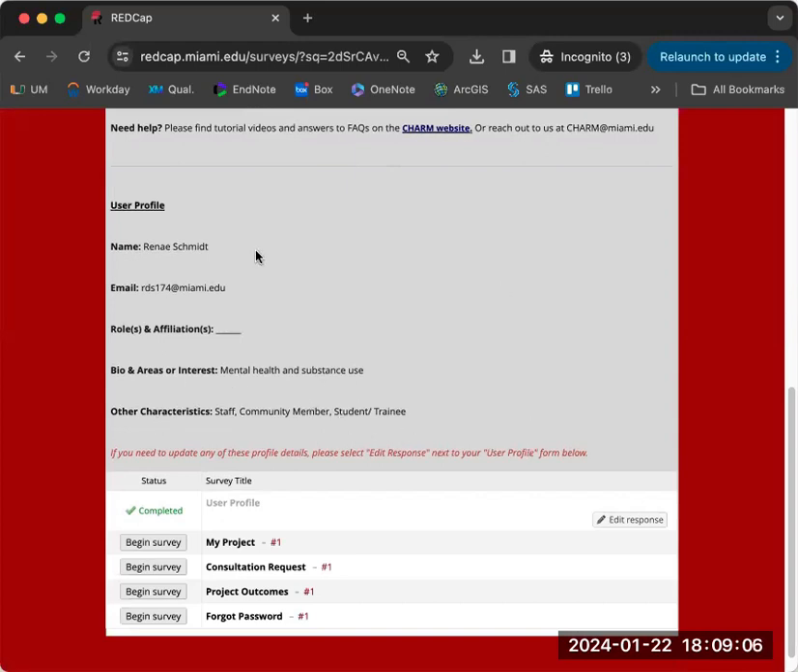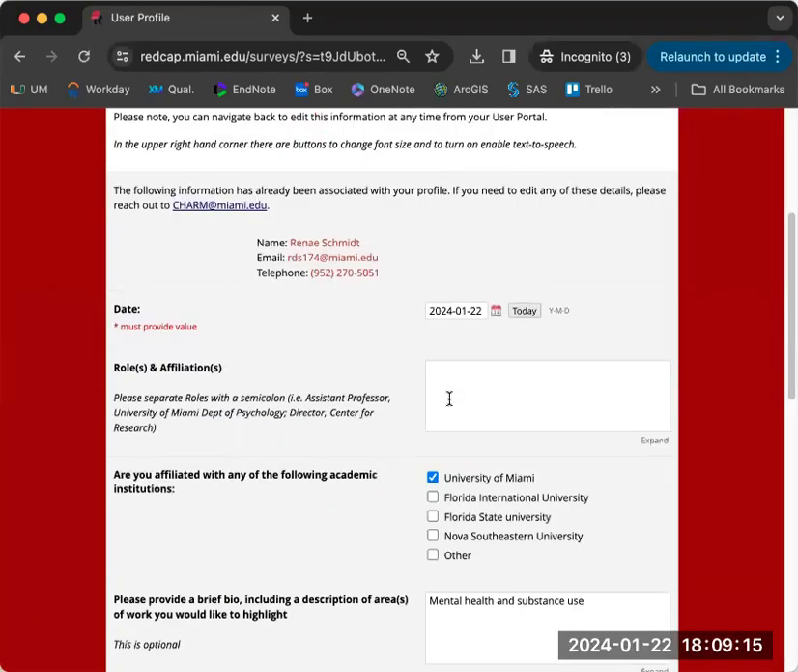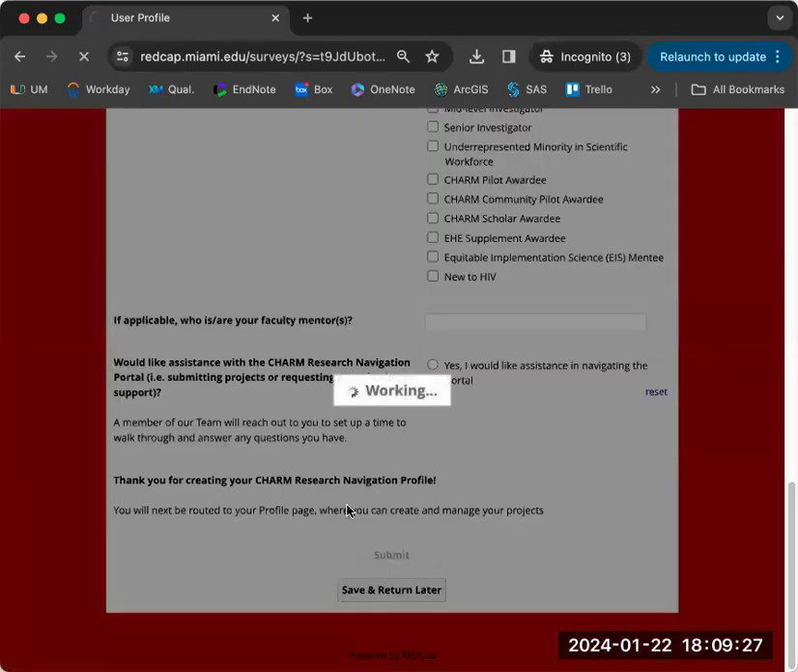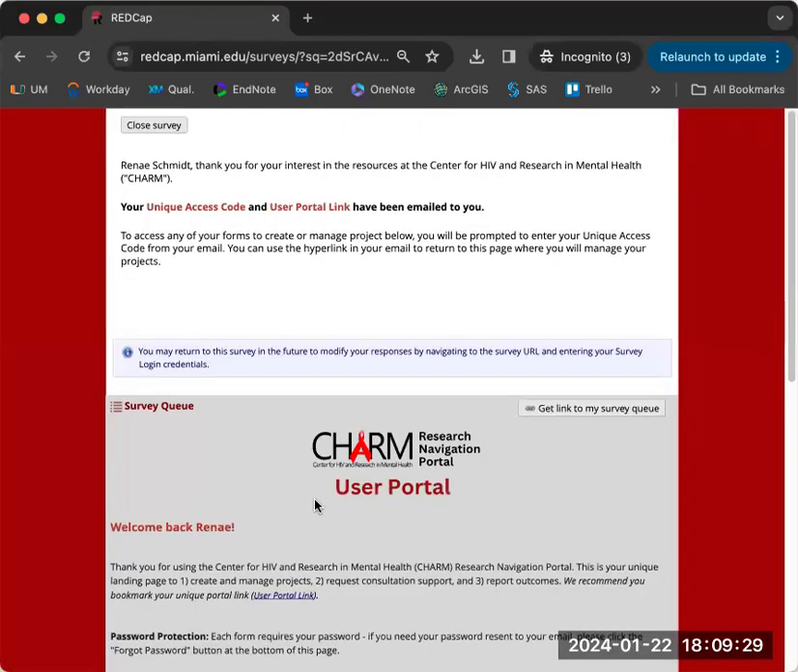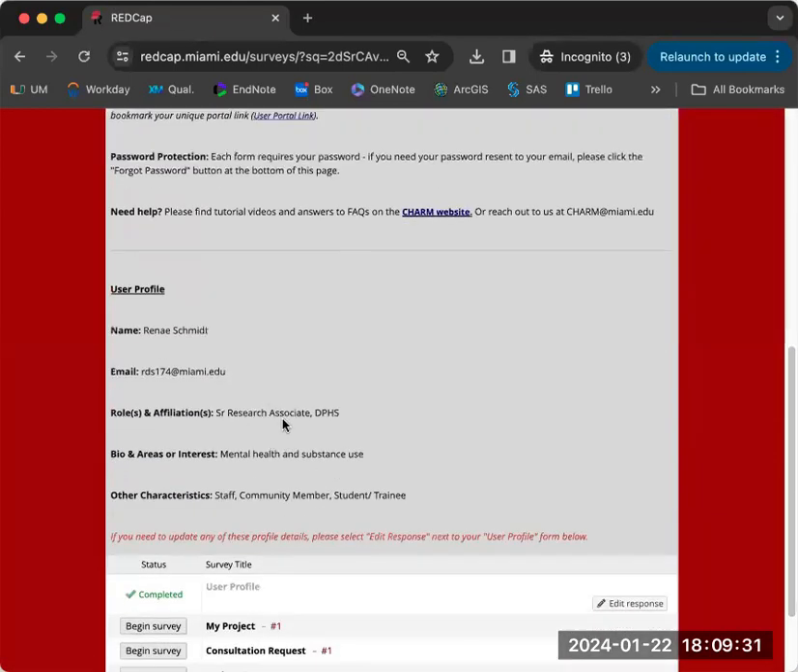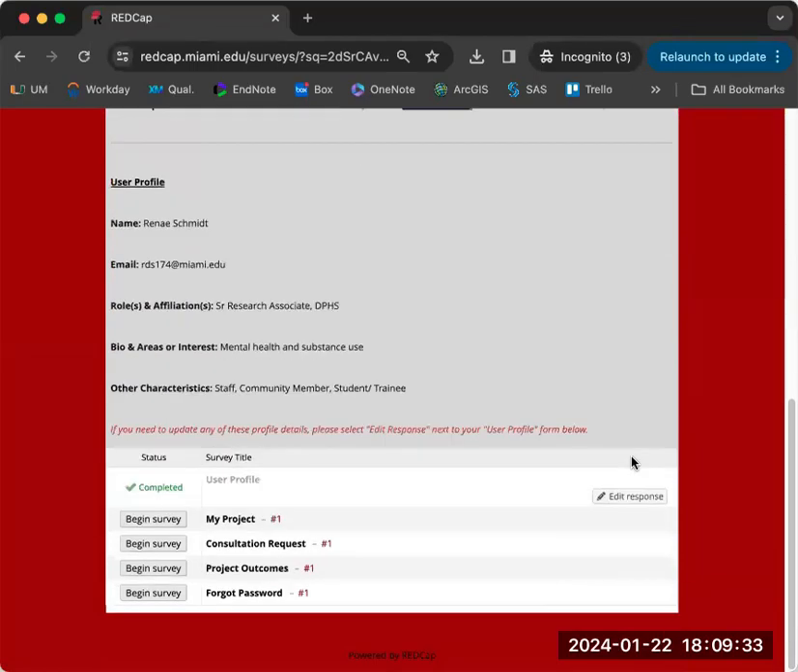If I wanted to update this information at any point, let's say I wanted to provide a role in affiliation, I could, in fact, edit the response here and say, I'm a senior research associate in the Department of Public Health Sciences. Go ahead and submit that, and my information will be updated live here on my profile.